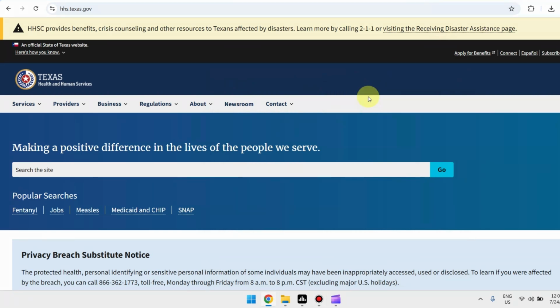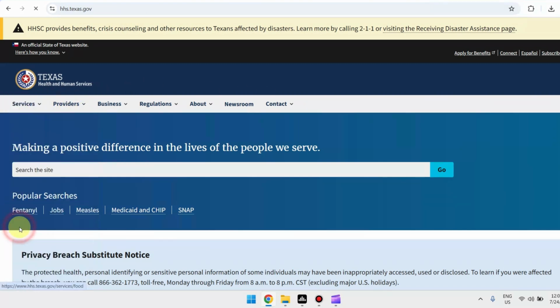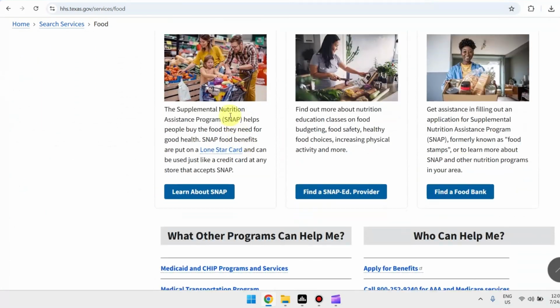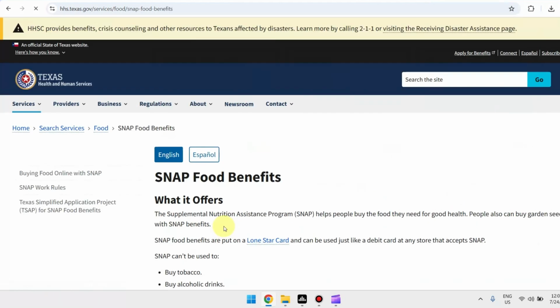So for today's video, I'm going to teach you how to apply for food stamps in Texas. So first is to head over to hhs.texas.gov. Then next is click on services, then click on food. And from here, just scroll down until you get to SNAP food benefits. And from here, just click on learn more about SNAP.